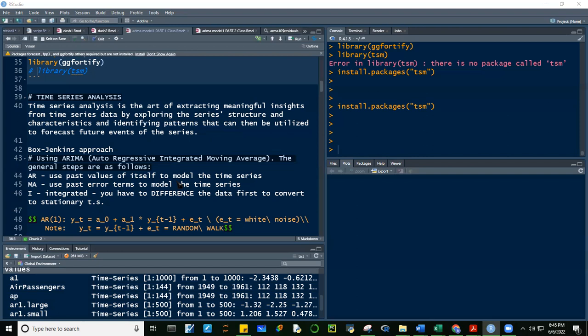Kasi pag time series, guys, hindi magandang gagamitin natin either LM or GLM. Pwede po siguro yung GAMs, no? Although I have yet to see, although may nakikita na ako ng mga time series na ginagamitan ng GAM. But generally, guys, ang ginagamit na approach dyan, yung Box-Jenkins approach. So it's used to model what we call an ARIMA process. So ano yung ARIMA? Autoregressive Integrated Moving Average. So it's very important that we understand what an ARIMA model is.